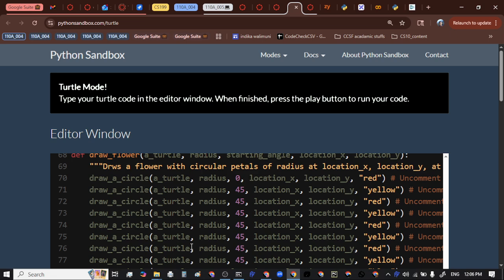So what we need to do is, the first one is going to be starting angle. We are drawing 8 petals, right? So all the rest should be 45, 45, 45. Oh, right, of course. Then starting angle, and there it goes.